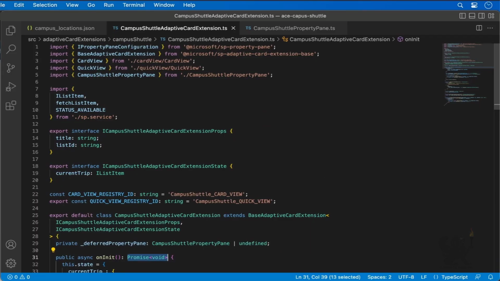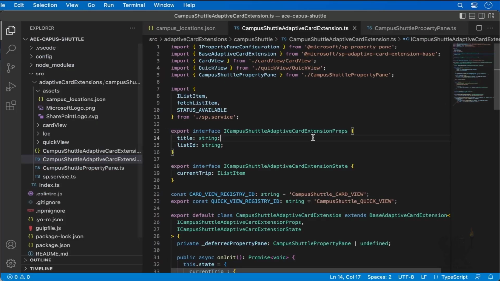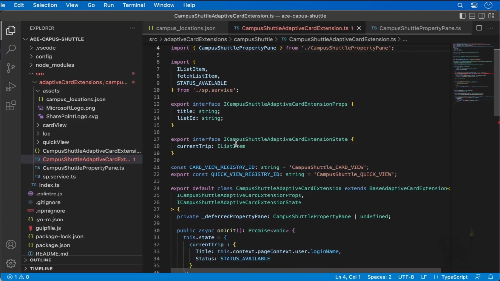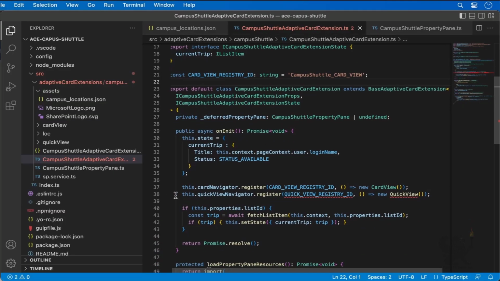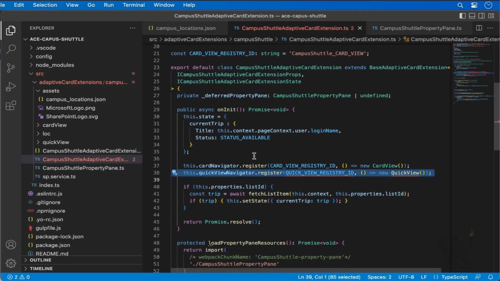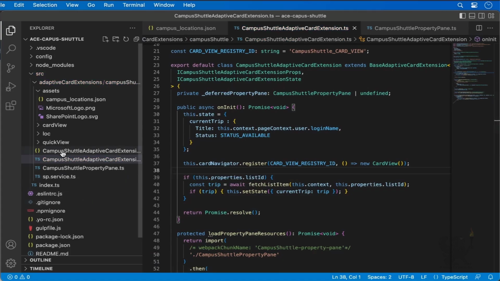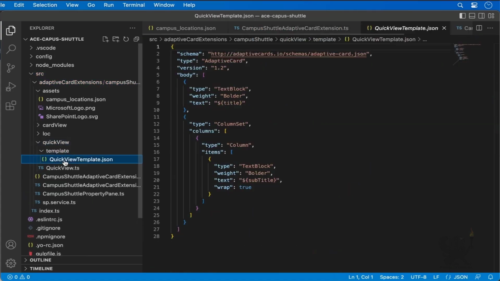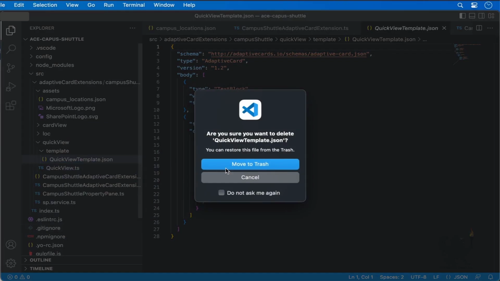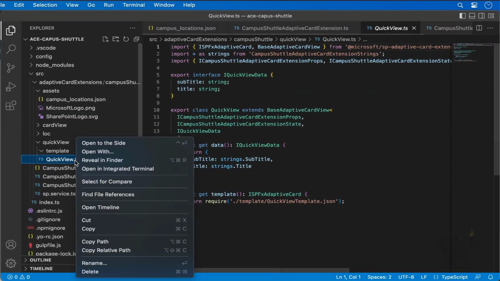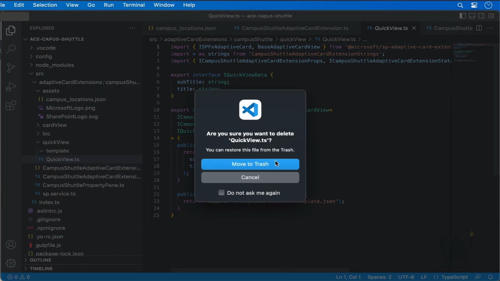The last step before I test this out is to remove our current QuickView. Later, we're going to add in a bunch of different QuickViews to our ACE. So I'm going to start by removing it from our extension. So I'm going to say QuickView, we'll delete it here. I'm going to delete my export statement to it here. And I'm going to delete my registration to it for the QuickView as well right here. And then in the QuickView, I'm going to delete the JSON file because I'm not going to be returning that. Move that to trash. And then I'm going to do the same thing with this QuickView class as well. Move that to trash.